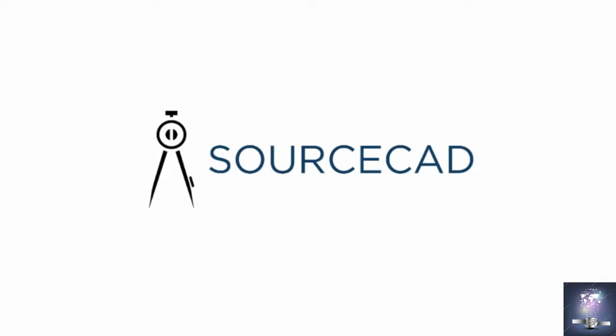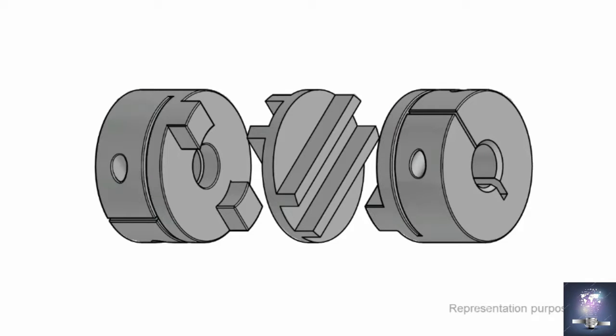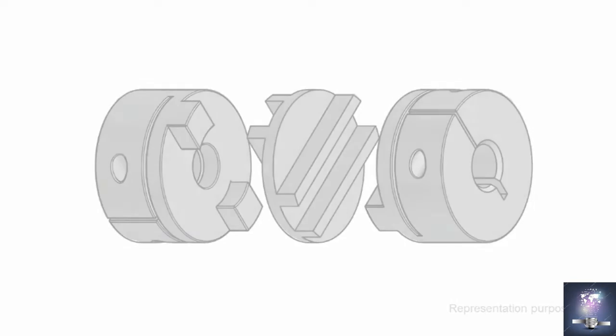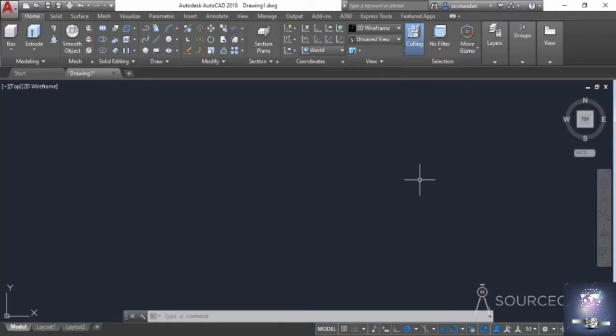In this video, I will make an Oldham coupling in AutoCAD 3D, and this coupling is generally used for connecting two non-collinear shafts. So if two shafts are not collinear, but they are parallel to each other, then this coupling is generally used. So moving on to the 3D drawing, I'll start with a simple circle.